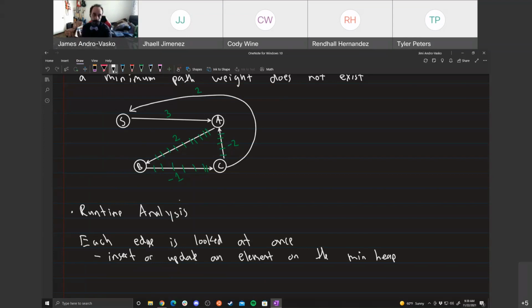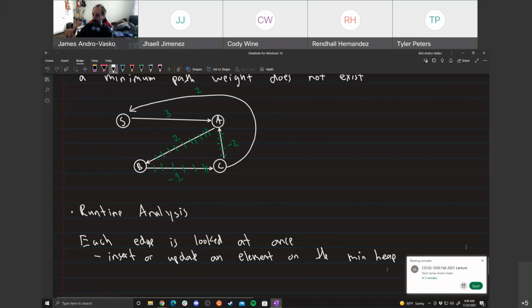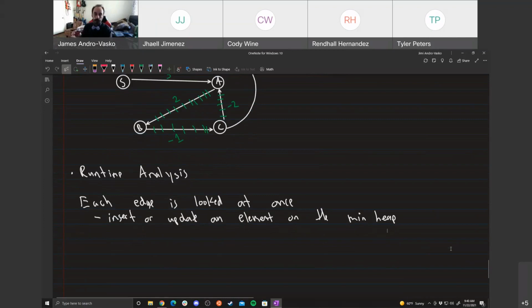Whenever we insert something onto the min heap, every time you look at an edge for a neighbor, that edge is going to potentially insert or update something on our heap. The heap contains at most V elements, where V is the number of vertices or nodes in your graph. Every insertion or update will require a bubble up. In the worst case, it has to bubble all the way up to the very top of your heap. So this is going to take O of log V time, and it's going to be E number of edges. So for every edge, we do this O of log V amount of work.